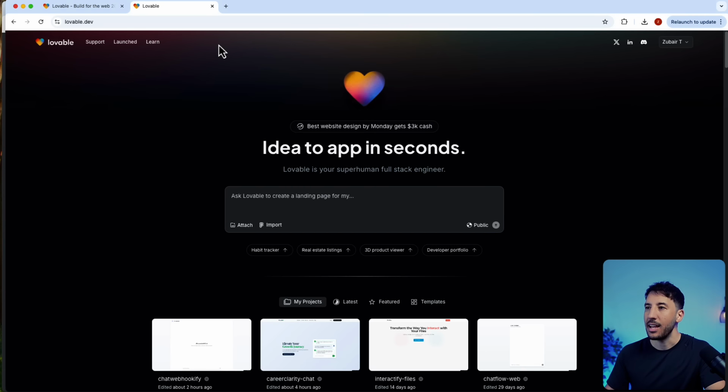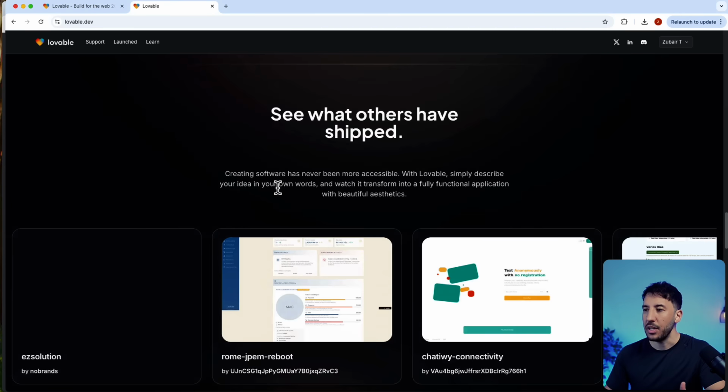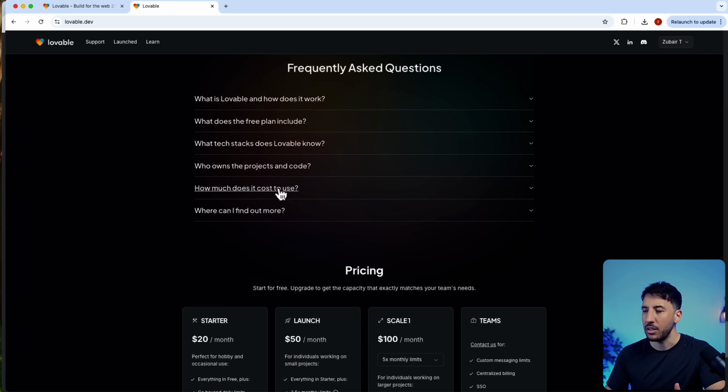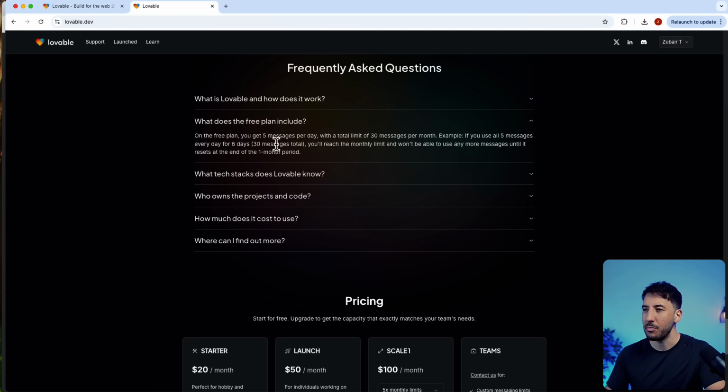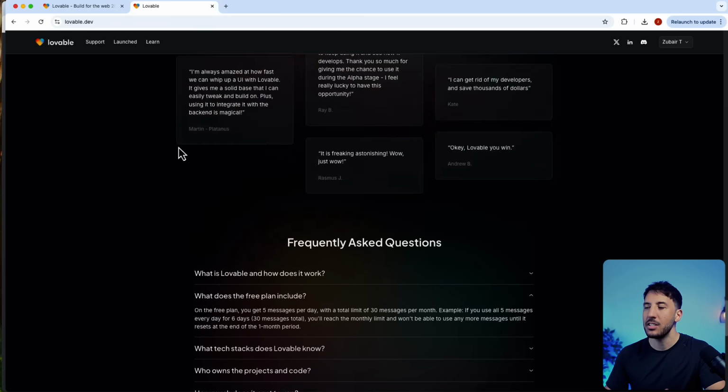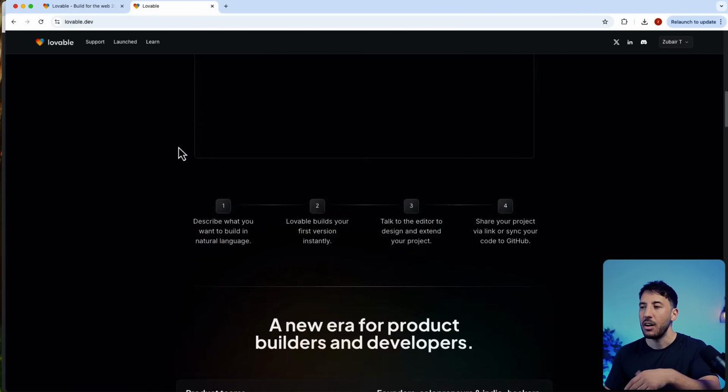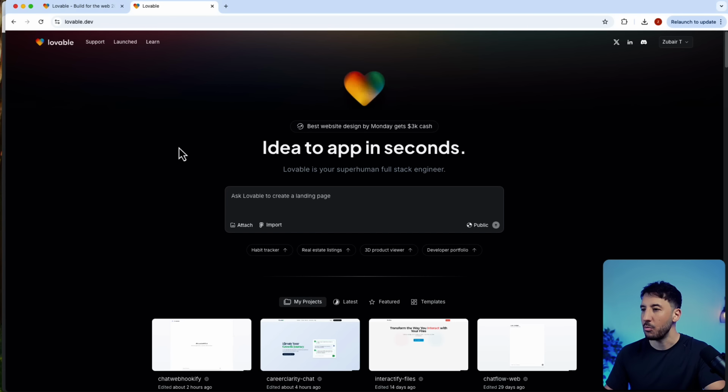Let's take a look at the first step. It gives you a free tier where you can have up to, I think, 5 messages a day, with a total limit of 30 messages per month. Each message means that every time you input a message or interact with your editor, that counts as one message. Try the free version, and if you need more, you can upgrade. Since you only have 5 messages, you want to make sure that your messages count. So the best way to do it, I've made it pretty easy.